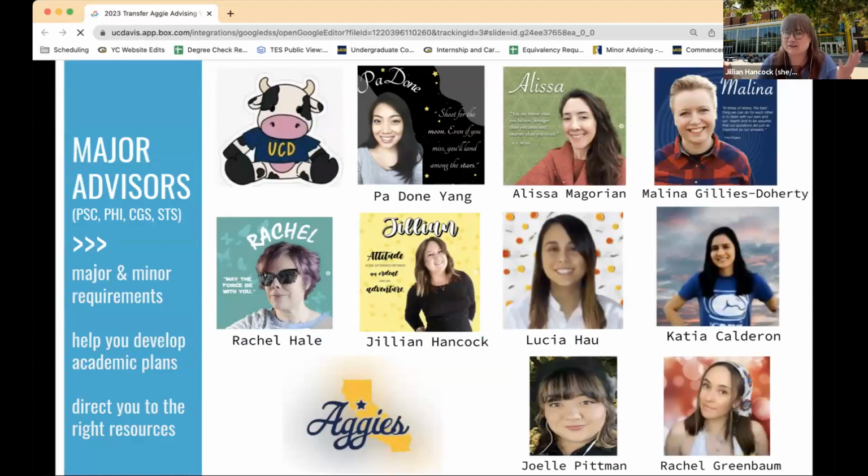Okay, and then this is our major advising team. These are our staff advisors that you can make appointments with. Most of them are here today and will be talking to you, so they can introduce themselves there. I'm Jillian. I realized I didn't introduce myself, so I'm there in the yellow. We're your staff advisors you can make appointments with or see in drop-in advising sometimes. We can be the go-to people for your major requirements, helping you make academic plans. We can also help direct you to the right place. If you're not sure where to go, you can always start with us.